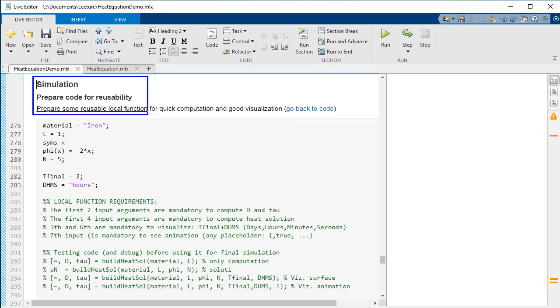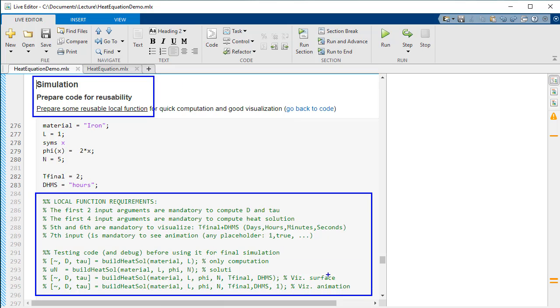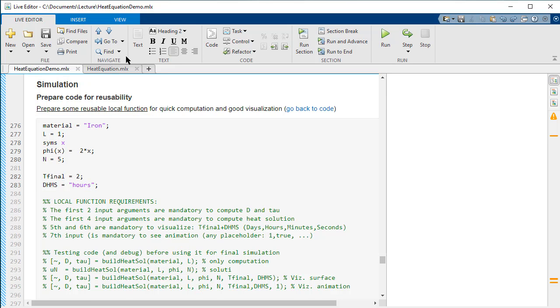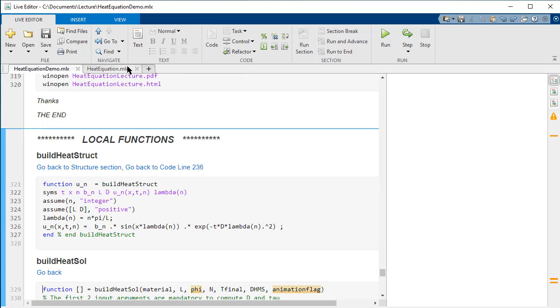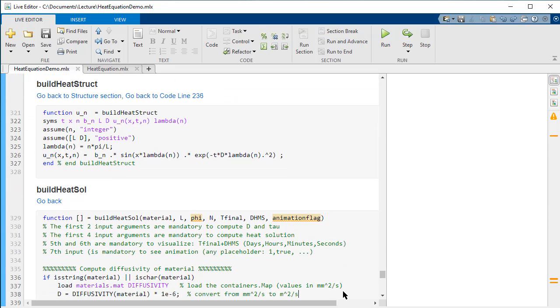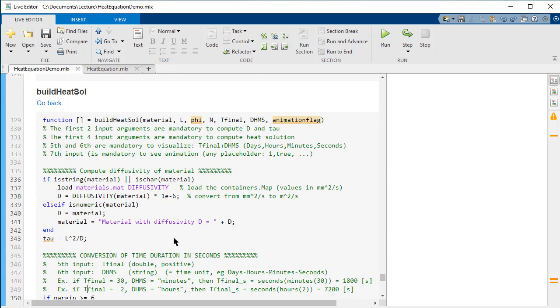To simulate efficiently, we're going to create a more flexible function to manage all problem input, visualize the solution, or enable animation for a certain time: 30 minutes or 2 hours, depending on the material. Going back to the previous section, we copy the 4 steps of solving the problem and scroll down to a new local function, where we paste them in a more compact and reusable way.